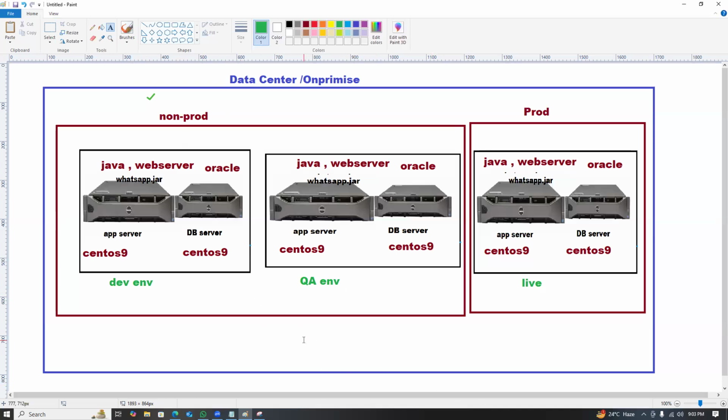Guys, understood? So finally, if you are seeing it in the production, before that we need to test it in the QA. Before that, we need to develop the code. Guys, now we understood the real-time environments.